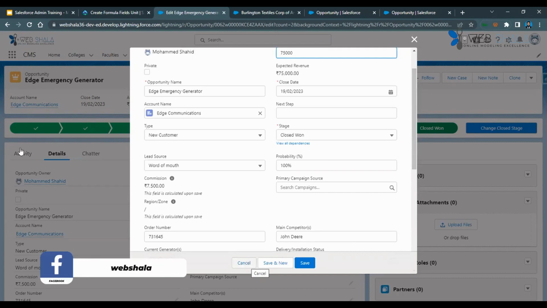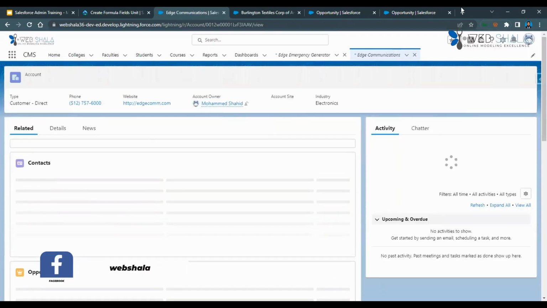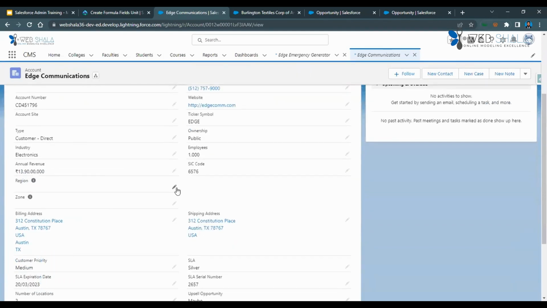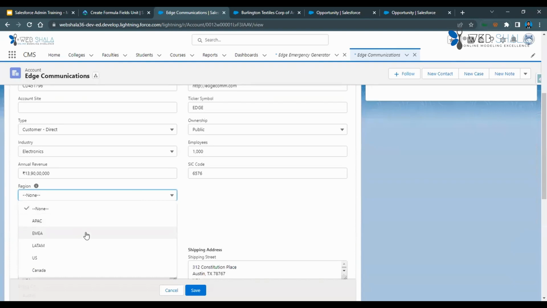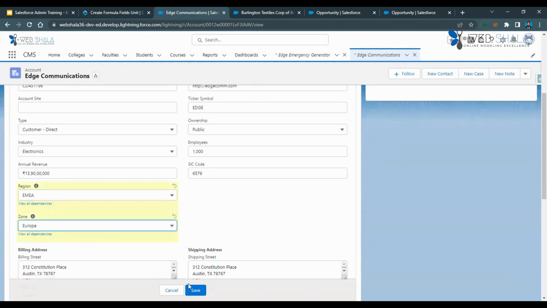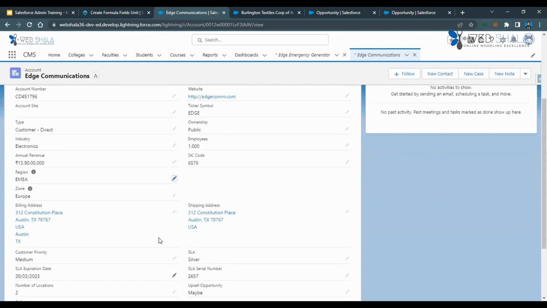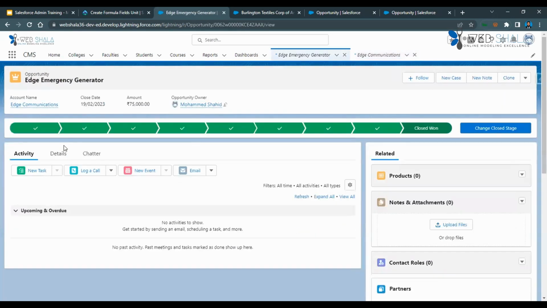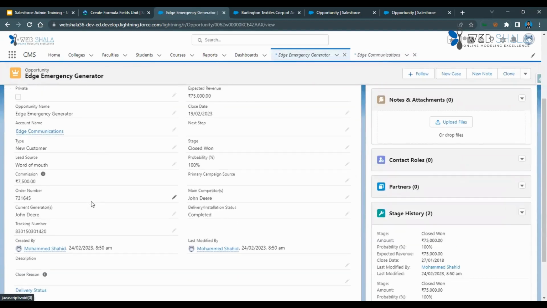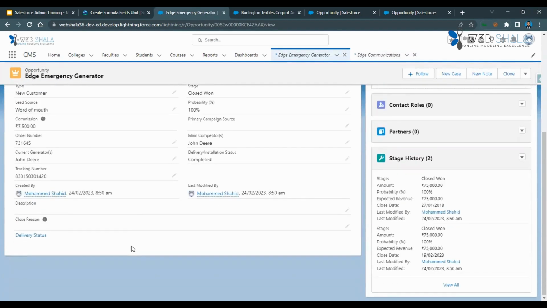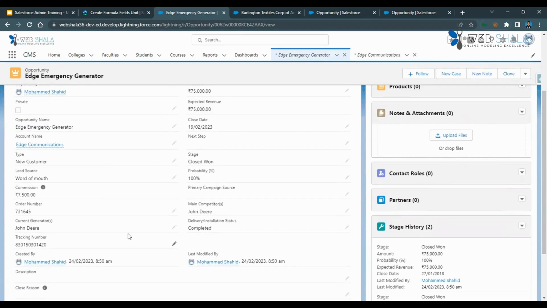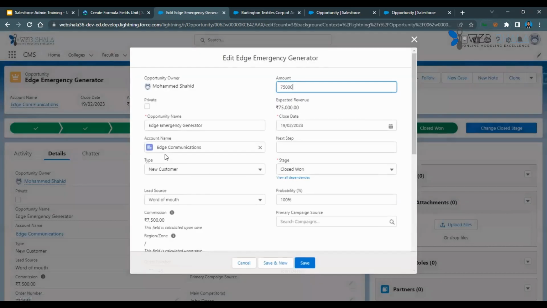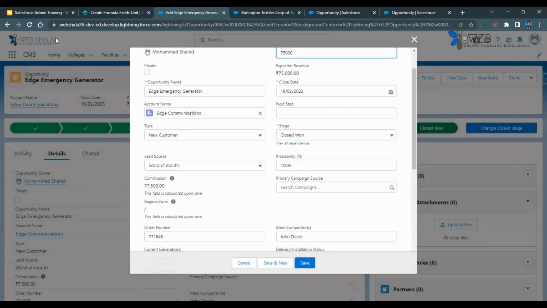For that, we need to go to the account name and the details. We see the region and zone are empty, and because of that it is not showing. I'll choose something else and click on save. If I come back to that particular record, it needs to show. Sometimes because of delay it's not showing. We just edit it and I just refresh this.